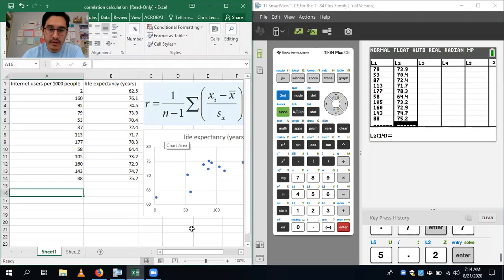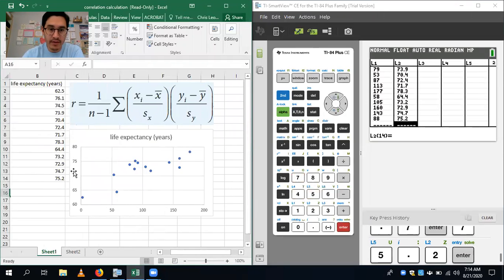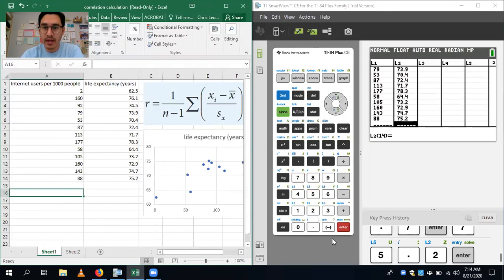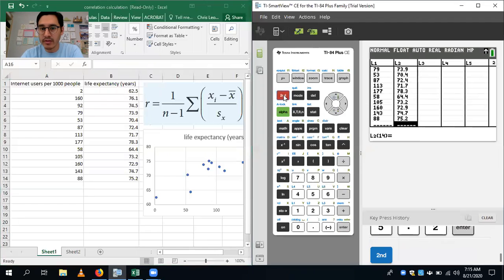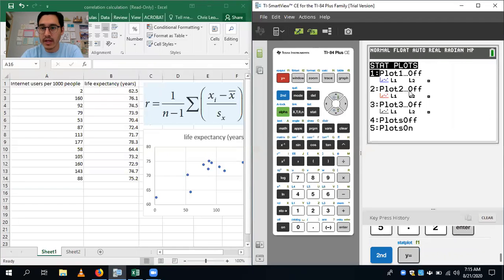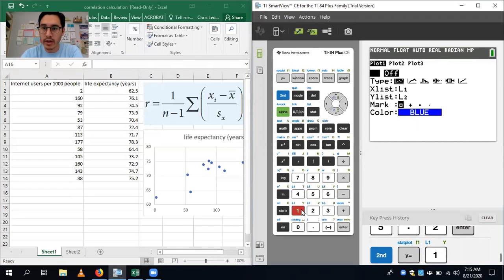In Excel, we have this nice scatter plot, which has the number of internet users per 1,000 people on the x-axis and life expectancy on the y-axis. On the TI-84, in blue letters it says stat plot. You hit the blue second button and then the y equals button to take you to the stat plots menu. You can create up to 3 plots at a time. We only need to make 1 right now, so I'm going to choose plot number 1.